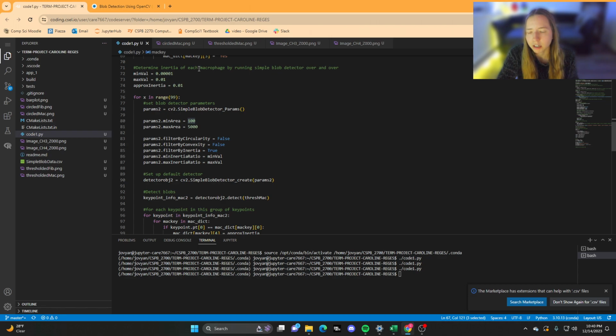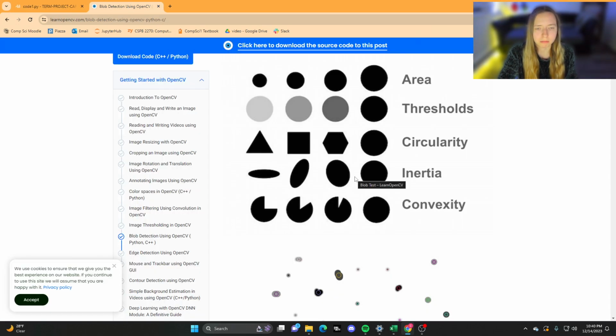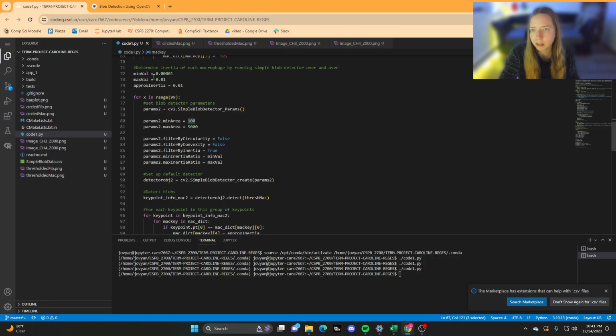So after I determined which macrophages were close to fibroblasts or not, I wanted to figure out the inertia of the macrophage, and the inertia is basically how circular or elongated the cells are. So an inertia of 0 would mean you have basically a straight line, and an inertia of 1 would mean you have a perfect circle. The thing with simple blob detector is that even though you can filter by inertia, you can't export that data from the key point.